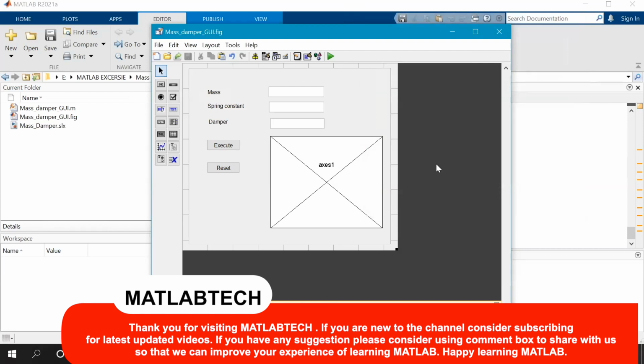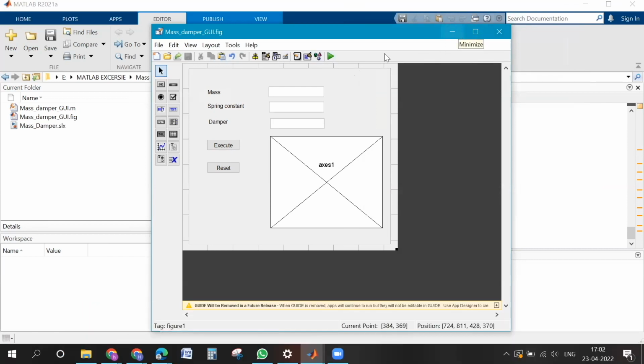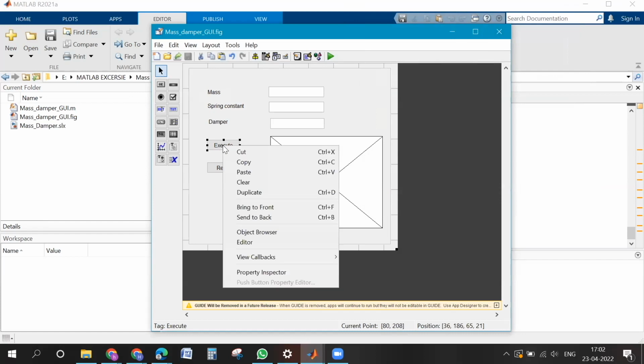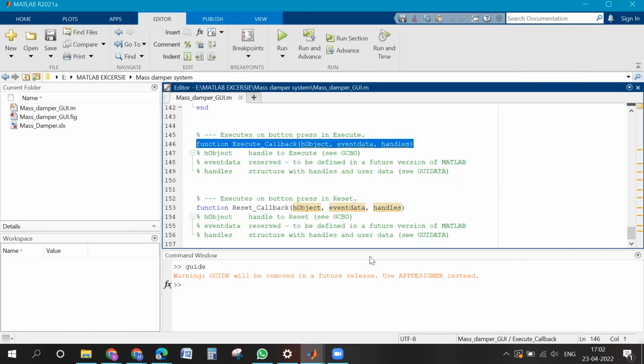Right click on the execute button. No, not that execute. You have created a button, right? Right click, view callbacks, go to callback. First one. Okay, so here, this is the function for that button. Type x is equal to 1.